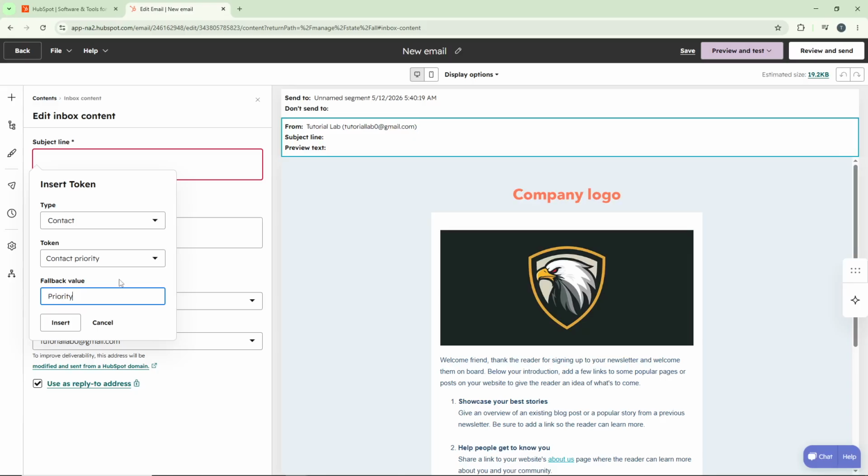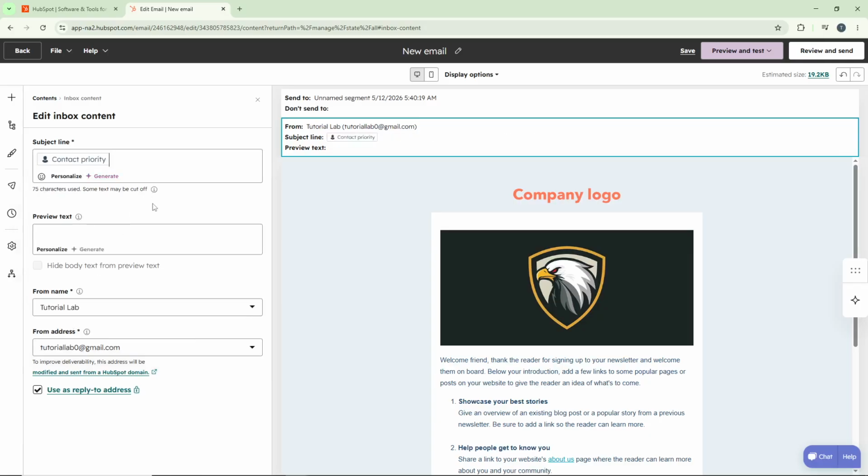Once you've selected your token and entered the fallback value, click Insert. This adds the personalization token to your subject line and you'll see it appear in the preview. The token will automatically pull the relevant information for each recipient when the email is sent, and that's it. You've successfully added a personalization token to your email subject line in HubSpot, making your emails more targeted and engaging.